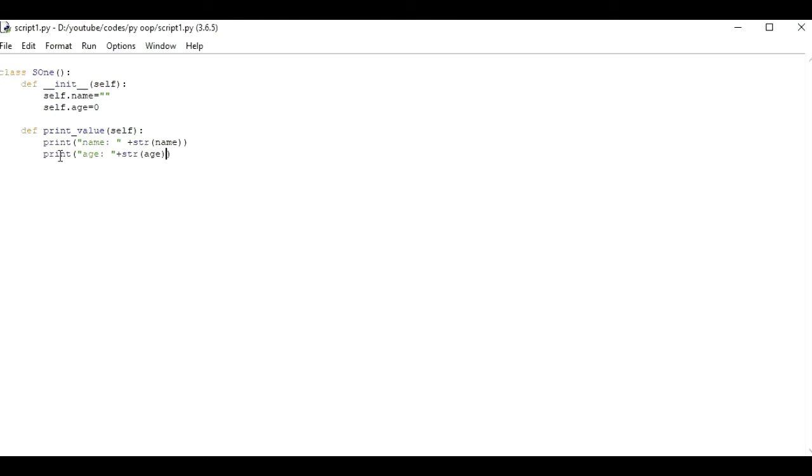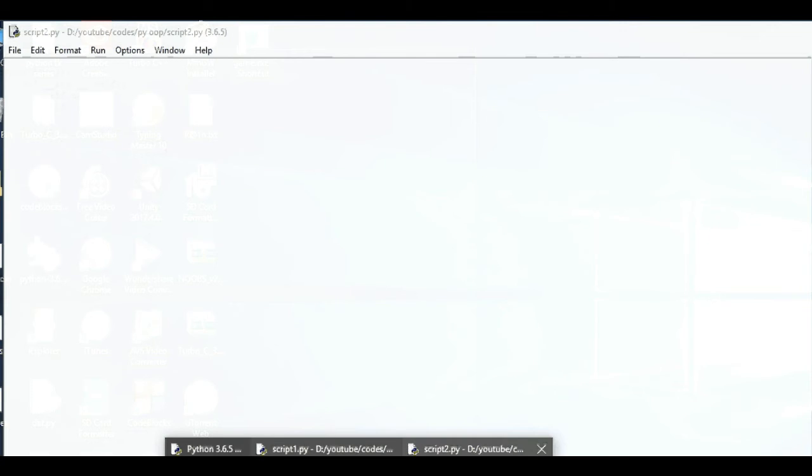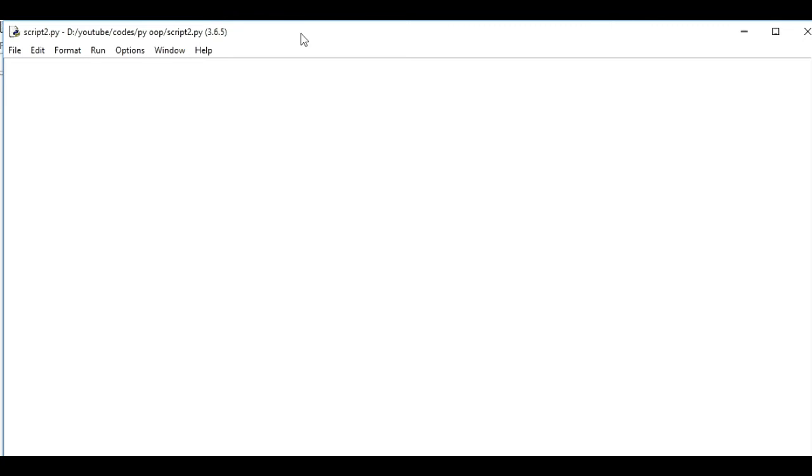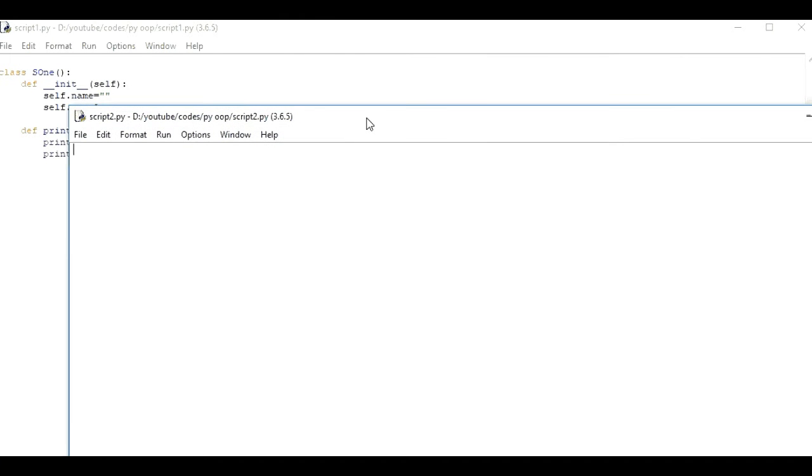Let's save it. Here we don't need to do anything. Here I have another script that is called script 2. Here I just want to write from script1, this is the Python file, and we have to import; we can import asterisk here. Let's use asterisk, meaning all.